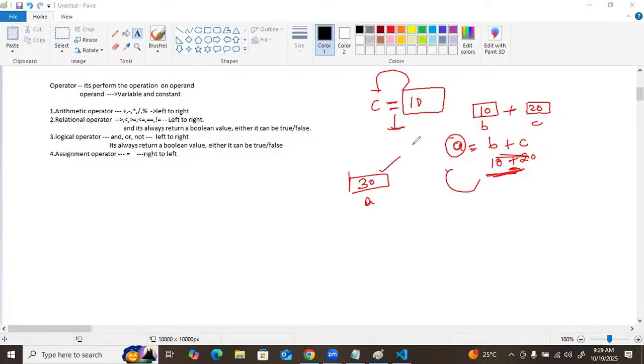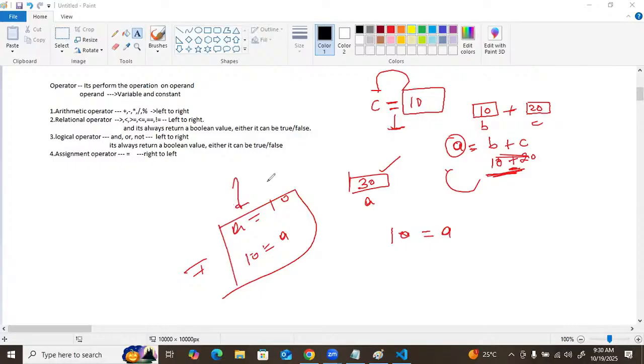So the assignment operator is that operator which just assigns the right hand side value into the left hand side variable. Left hand side can't be a constant. We can't write like this: 10 equals to A. Why can't we write like this, guys? In general mathematics, we can write A equals to 10, so we can write 10 equals to A also, right? In general mathematics, yes, we can write. But here in programming, we can't.